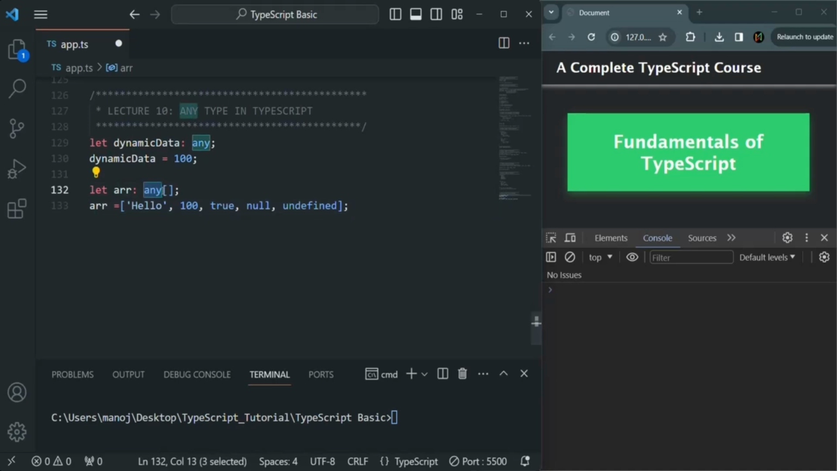Now, this any type might sound great to use, but you should always avoid using any type unless it is absolutely necessary or when you don't know what type of data might be stored in that variable. The reason why we should avoid using any is because it takes away all the advantages which TypeScript provides. So if we use any data type, it is almost similar to writing JavaScript code. Then in that case, we don't need TypeScript.